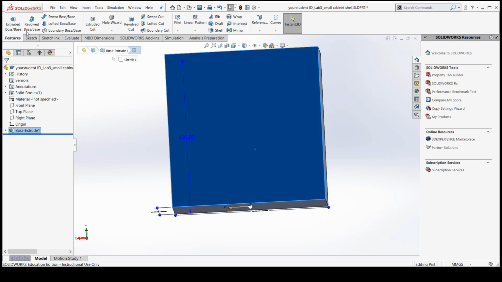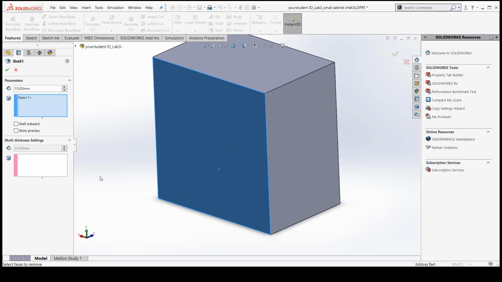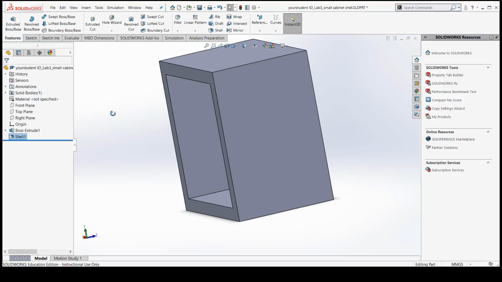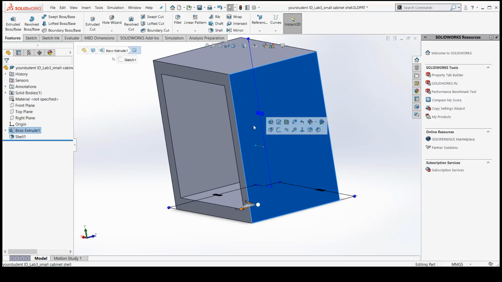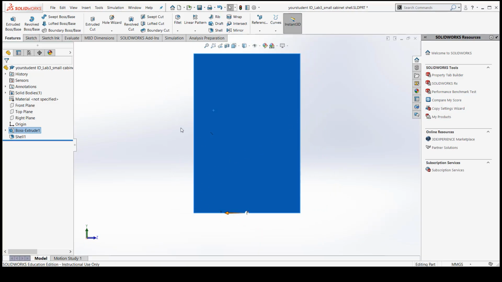I'm going to go to the feature tab and use the shell feature. I have already selected the face, and for the thickness, the distance or the depth, I'm going to specify 50 millimeters. So this is done. Now I'm going to right click on it and look normal to it. So this side is the opening side.